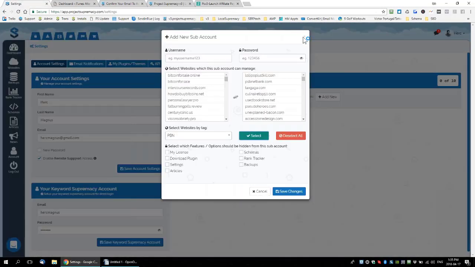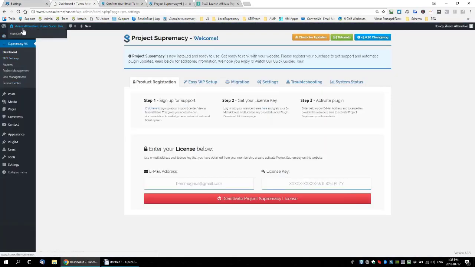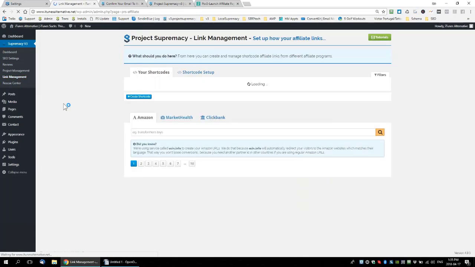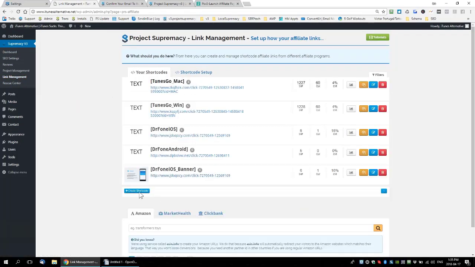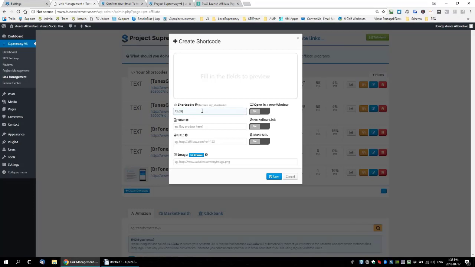Yeah, exactly. You're going to go into your main site, and you're going to go into your link management. And you're going to create a shortcode. You're going to call it PSv3 free trial or something. And then the title of it, or the text link you want people to click on, free trial of PSv3. And then you put in your entire URL, open it in a new window, nofollow it, and mask the URL and save the link.